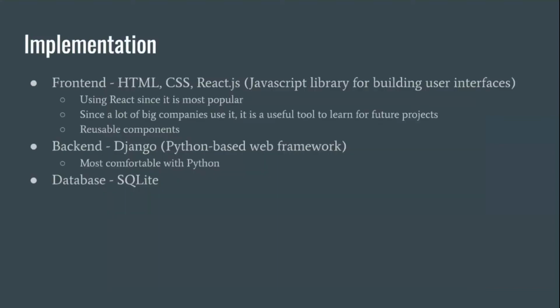For implementation, our front end was made in HTML, CSS, and React.js. We're using React because it's the most popular. So since a lot of big companies use it, it is a useful tool to learn for future projects, and it also has reusable components.